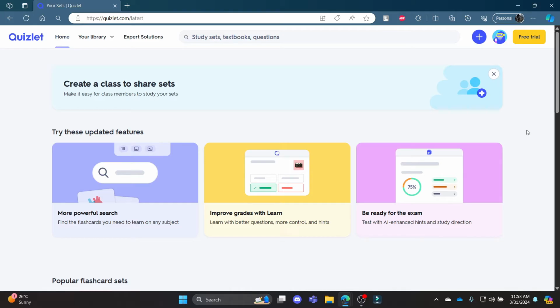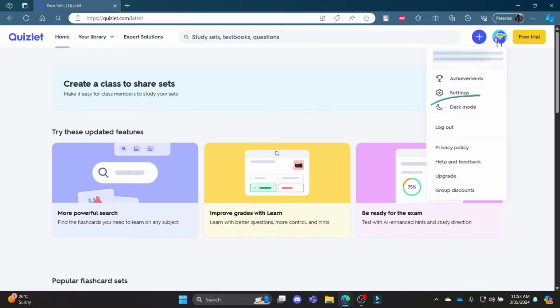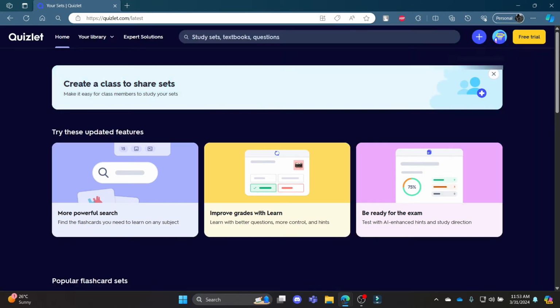In this video, I'm going to teach you the two ways of how you can change Quizlet into dark mode. Go ahead and open Quizlet on your Chrome or Edge browser and log into your account. Now go to your profile and you can see the dark mode right after you click on your profile. You can change it into dark mode just by clicking on dark mode over here and light mode.